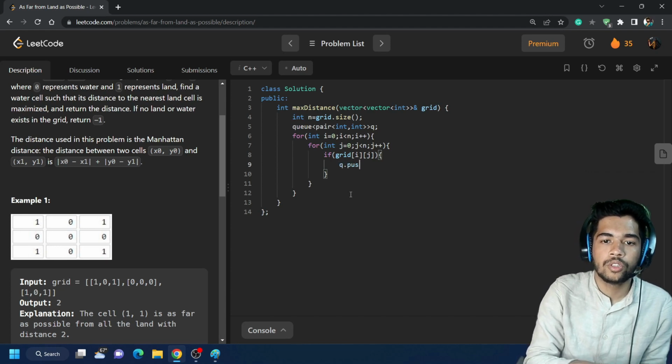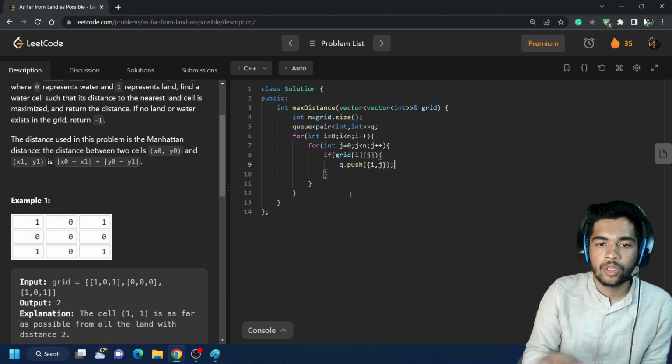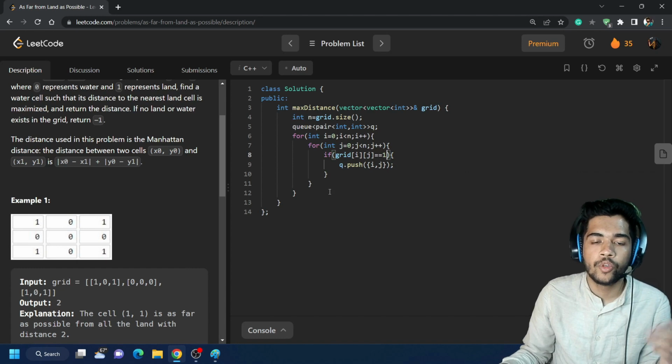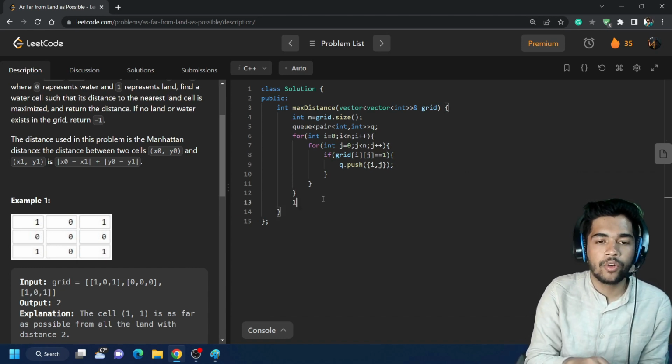q dot push i comma j is pushed. You can either write this or you can write it as grid i j is equal to 1, then we push it to our queue. That is, every land position is pushed. After that, you have to return our answer.